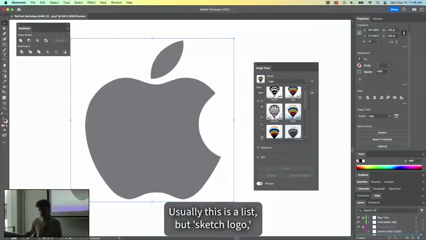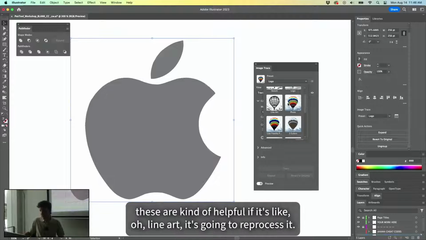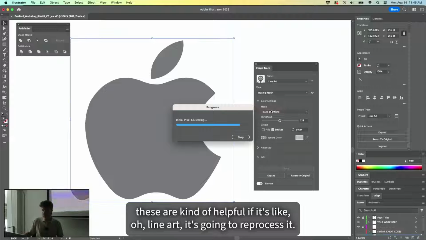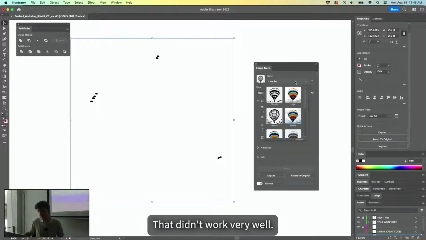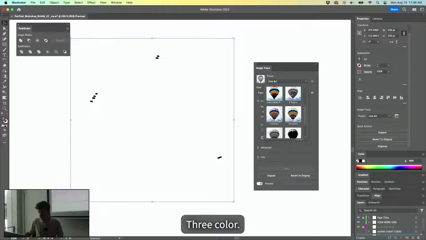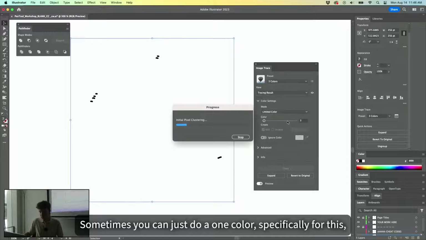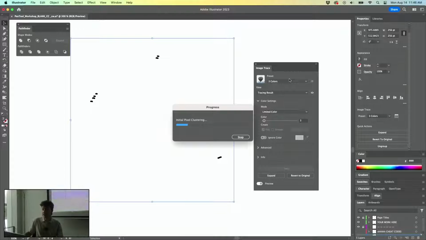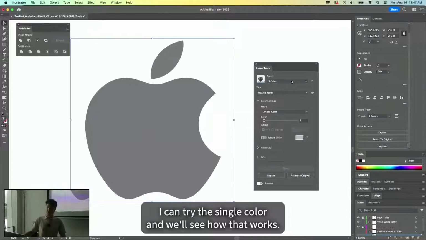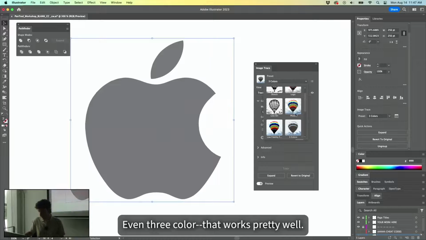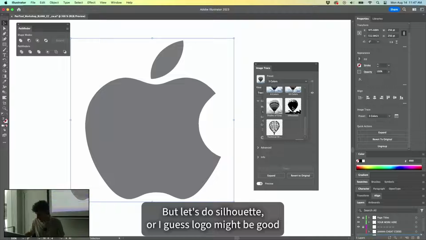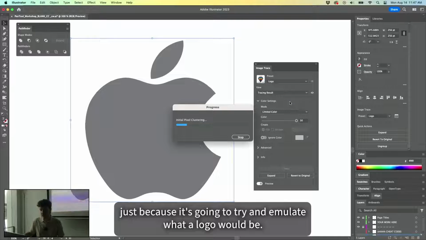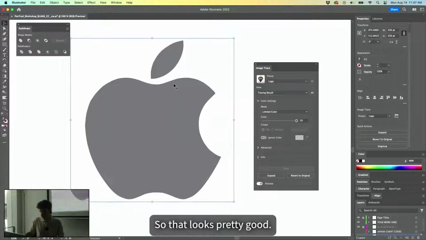Usually this is a list, but sketch, logo, these are kind of helpful if it's line art. It's going to reprocess it. That didn't work very well. 3-color, sometimes you can just do a 1-color, specifically for this. I can try the single color and we'll see how that works. Even 3-color works pretty well. But let's do silhouette, or I guess logo might be a good bet, because it's going to try and emulate what a logo would be. So that looks pretty good.